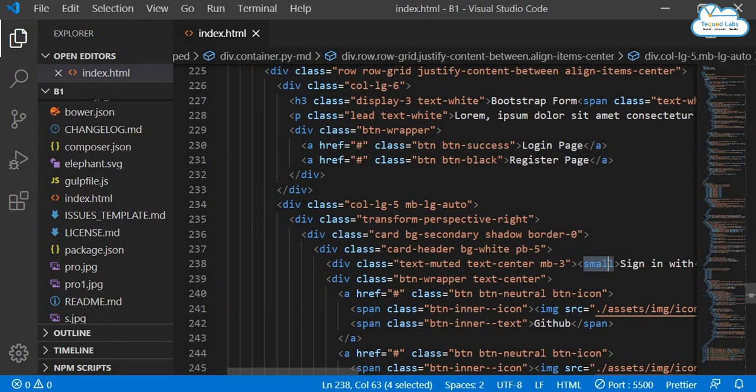Now all this thing, card, I've created a card. Inside a card, I've created a form. So there's a difference, right? So inside a card, I've created a form. You can see card, BG secondary, shadow, border 0, card header, BG white, PB5, text muted, text center, MB3, button wrapper, text center, right? So all these things can easily be done in your program.